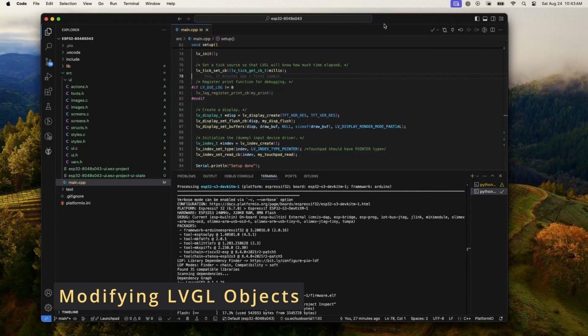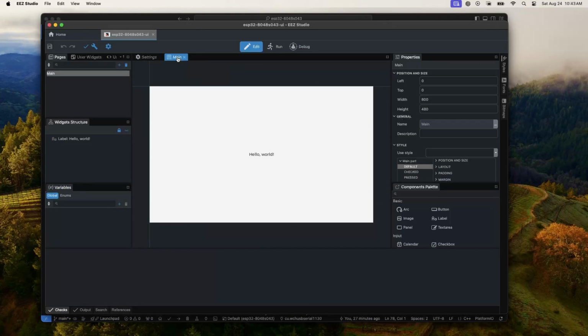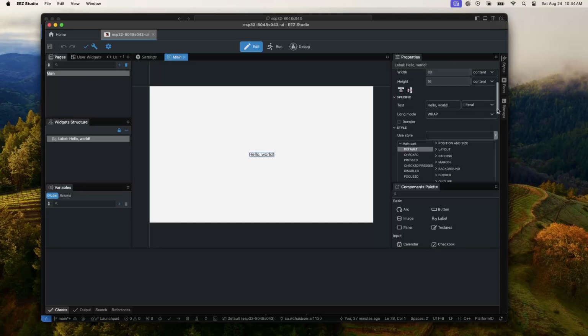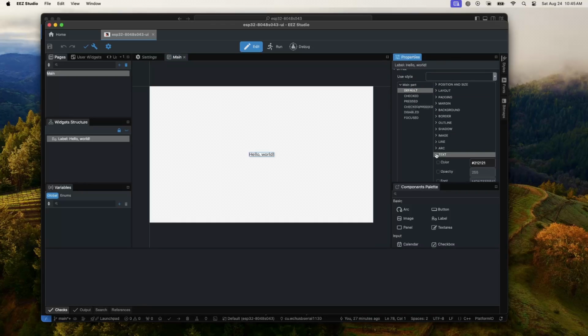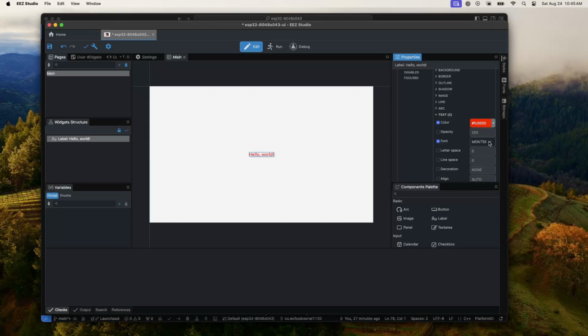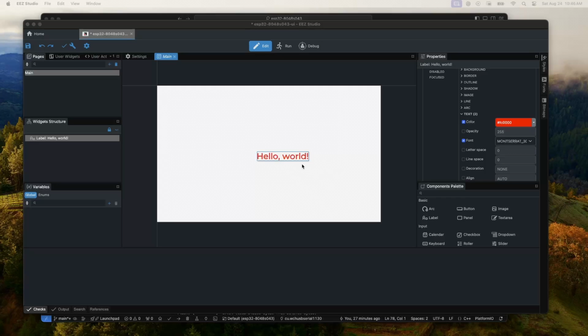Modifying label properties in EEZ Studio. Navigate to the main screen and select the label object. Adjust the label's color and font properties. Drag the label on the editor screen to center it. EEZ Studio provides visual guides to help with precise centering.